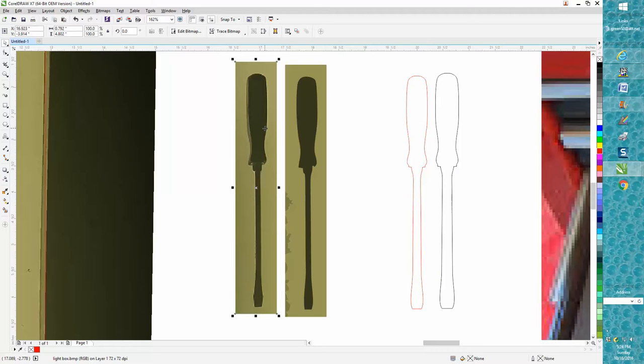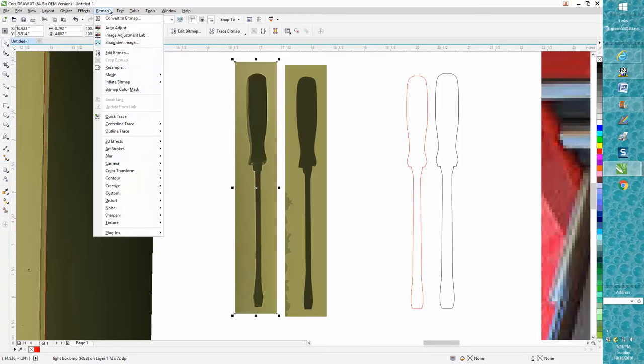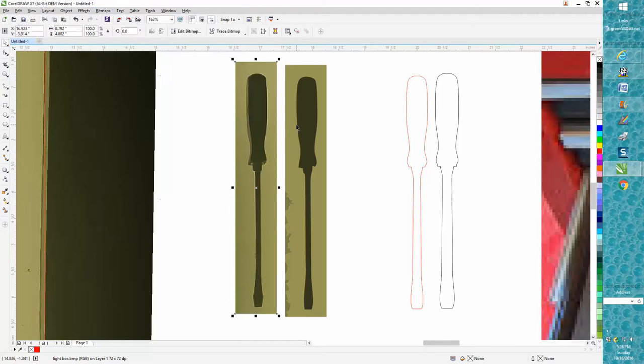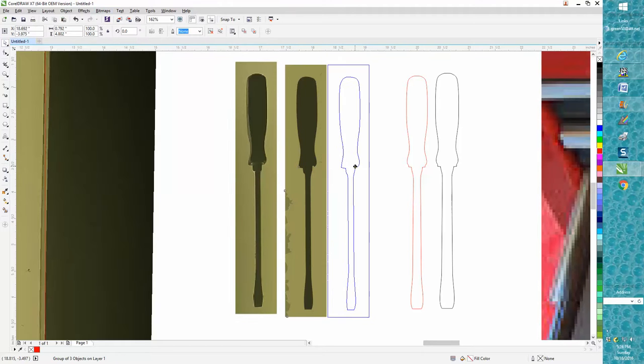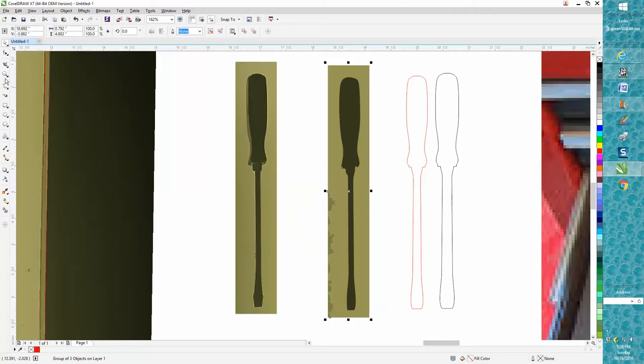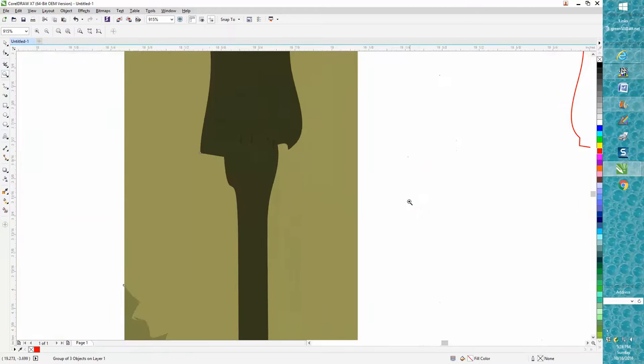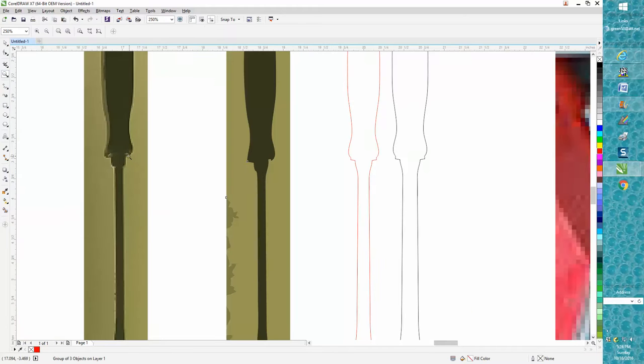I'm not going to save time, just go up to bitmap. It's already a bitmap, so we have to control it. And normally I would use clip art, but it didn't really look very good. So I used quick trace, and it looks the best of all of them. So this is my quick trace. And you can see it's not perfect. I think it's not Corel's fault. It's picking up some lighting shadows or something.